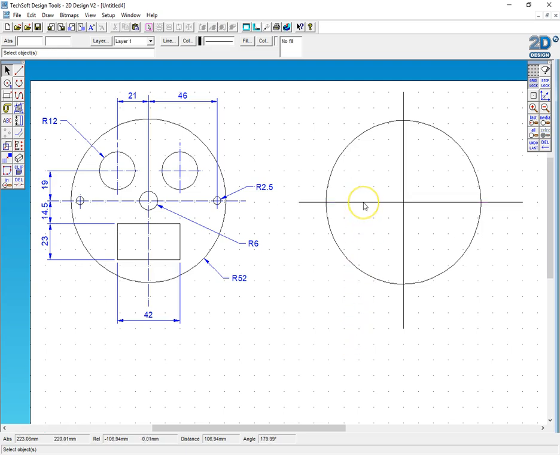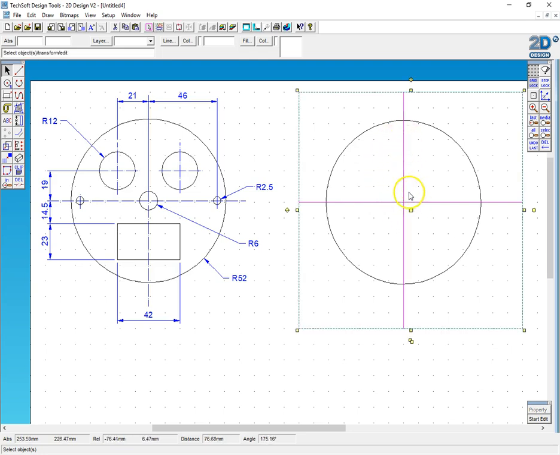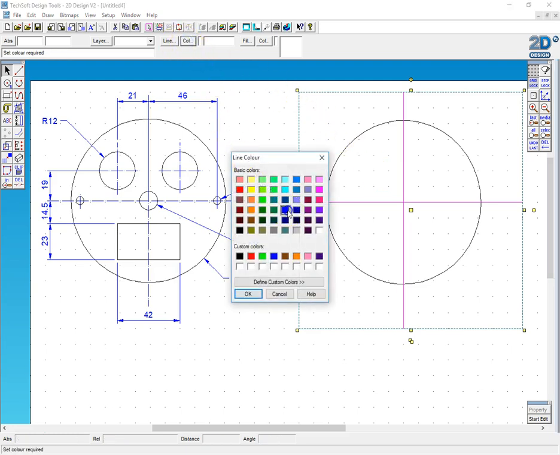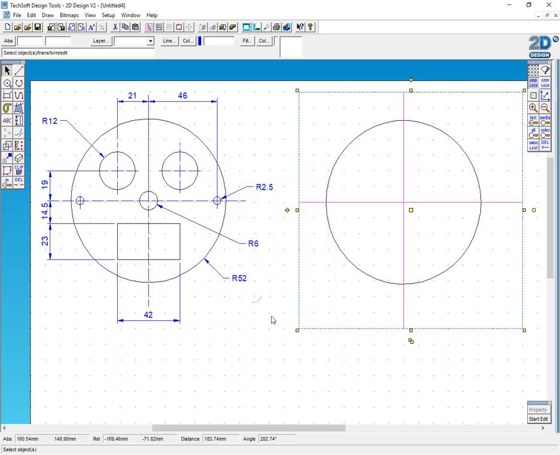Let's just select these lines. If we use the right mouse button we can select one and then add to a selection with the other. We can see they're selected if they're pink. And we'll go to the line colour option, we'll just make them blue for visuals. These can help us construct a drawing.